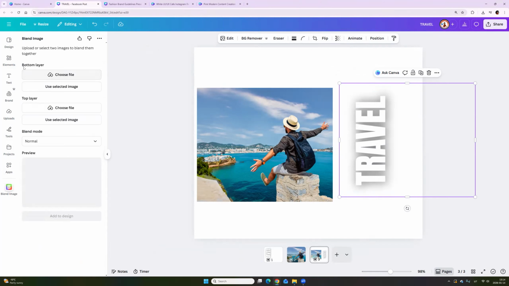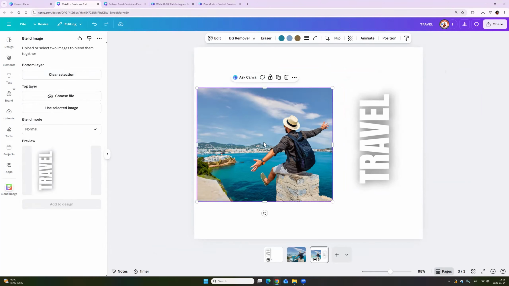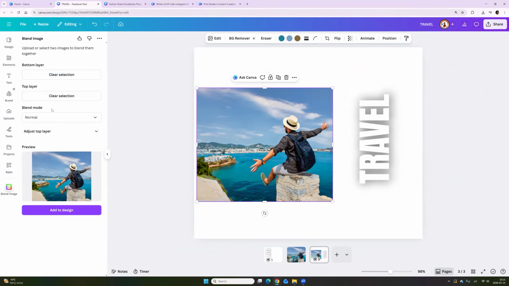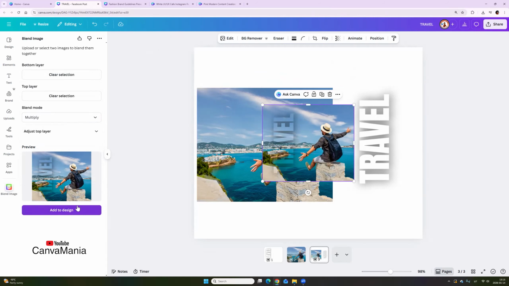Now let's choose on the bottom layer, choose photo with the text and click use selected image. Now top layer, let it be photo. Click on the photo and click use selected image. And now blend mode, let it be multiply. We see our photo and click add to design.